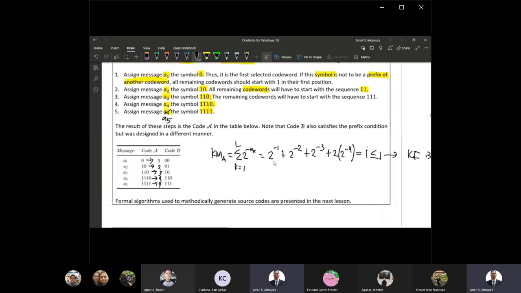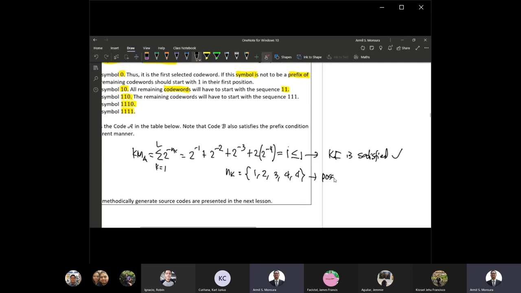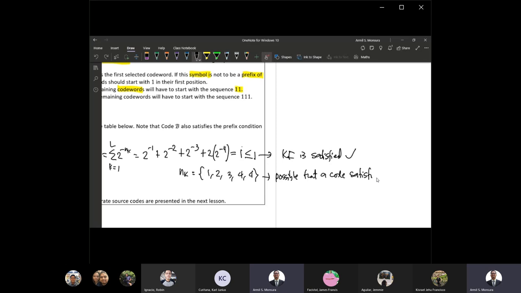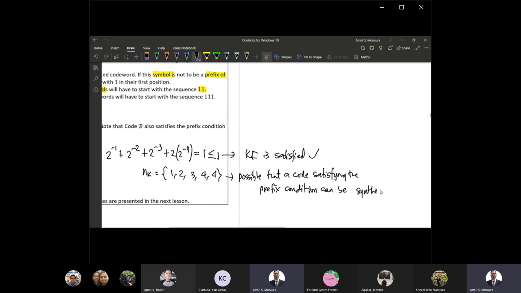Okay? So it means that for the given set of code word lengths, 1, 2, 3, 4, and 4, it is possible that a code satisfying the prefix condition can be synthesized. So that is possible. But again, the design of such codes, or what those codes are, is another matter.